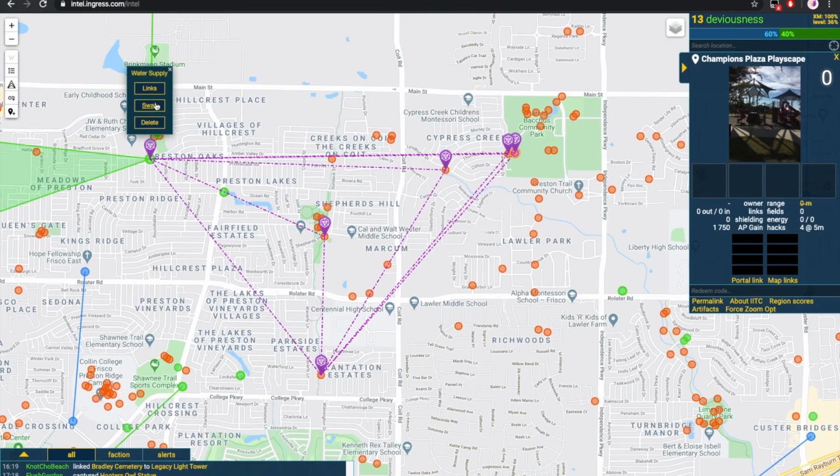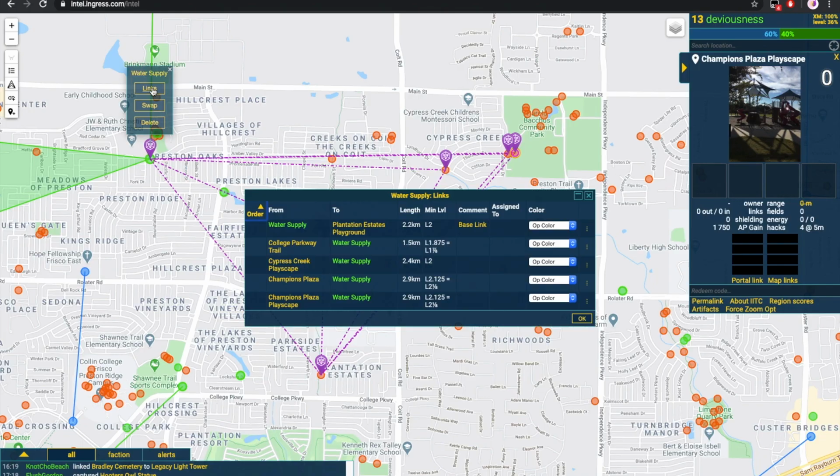In Wasabee, you can make changes to the anchors by simply clicking on the anchor and then selecting the menu options that arise. The links option allows you to change individual link colors. As you can see, they're changing on the screen real time.